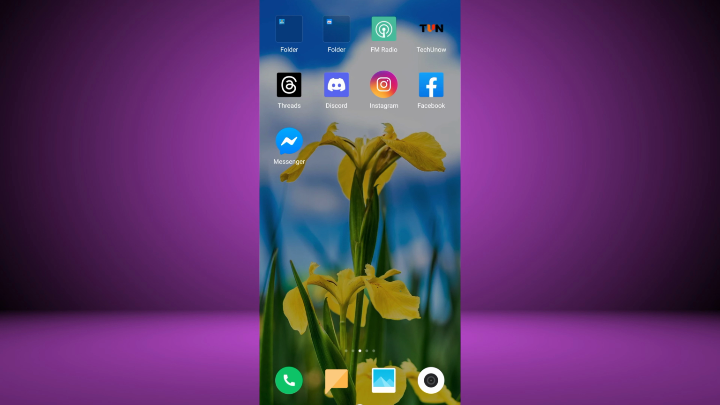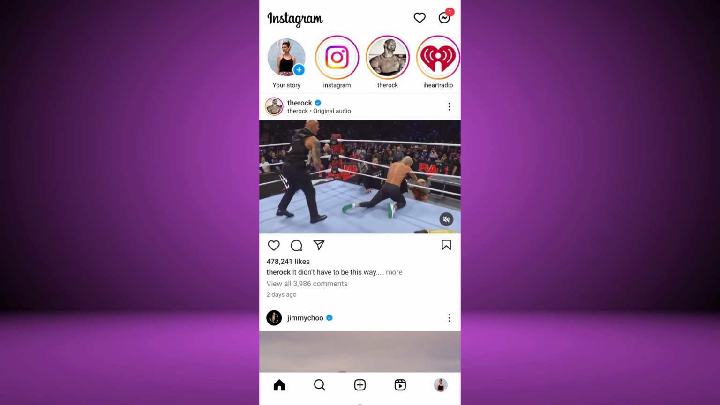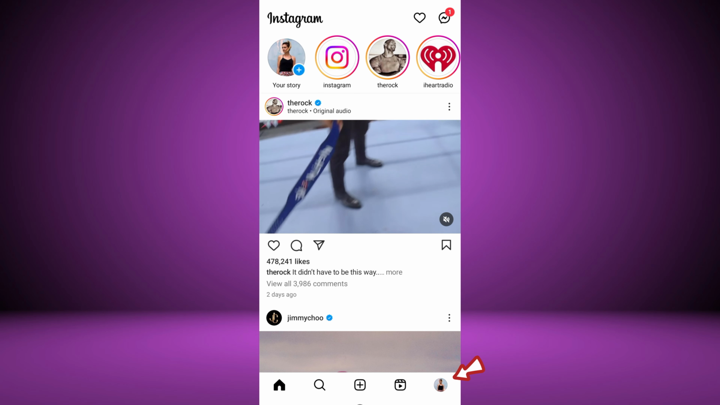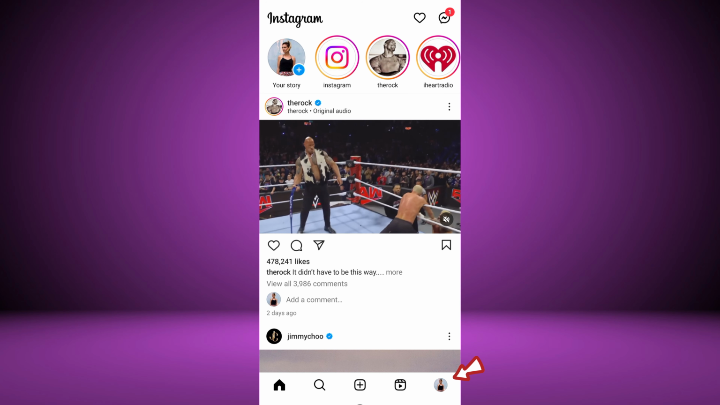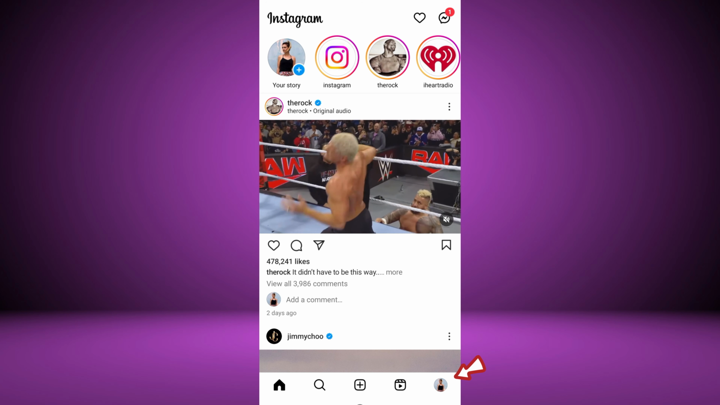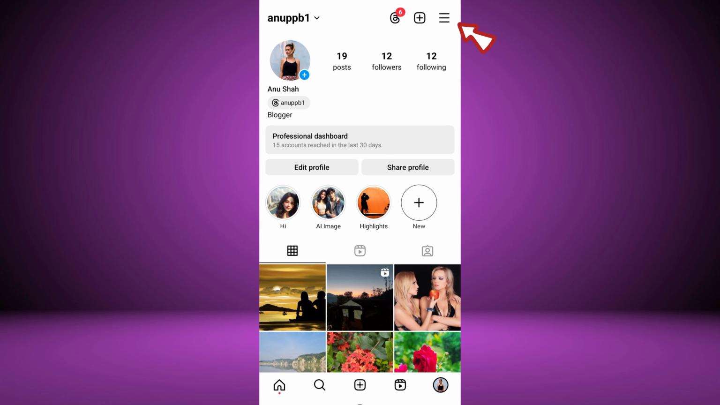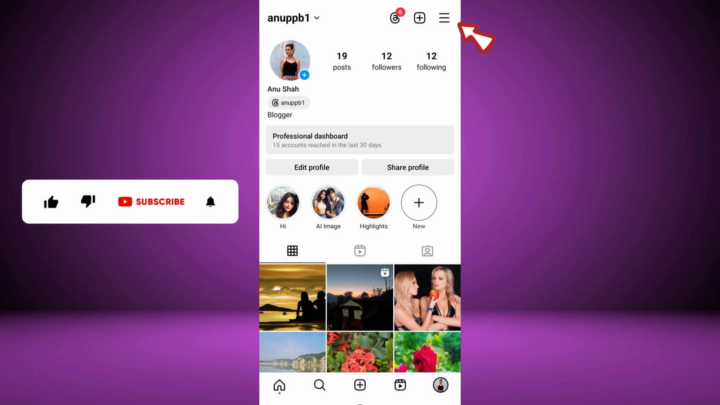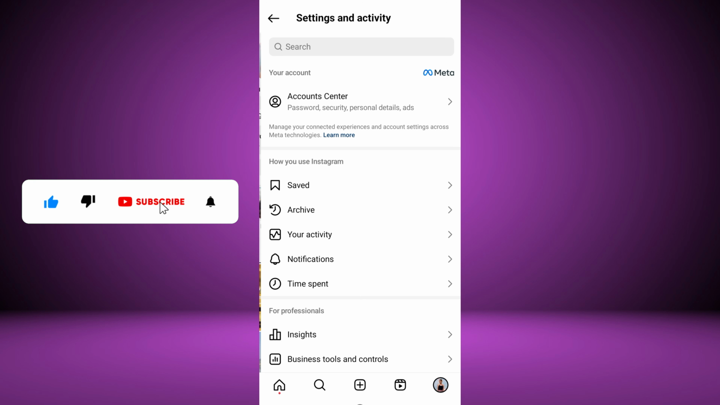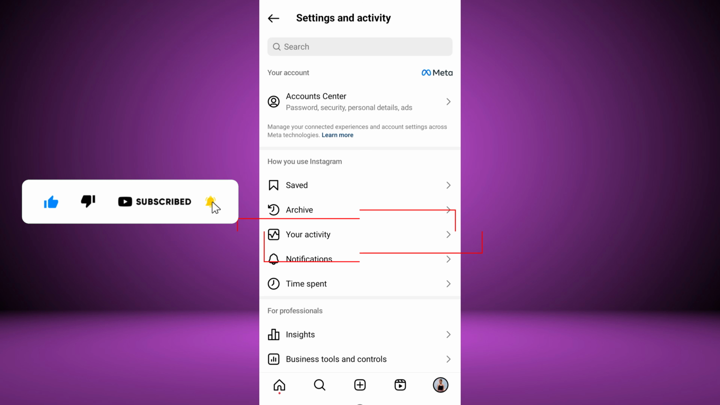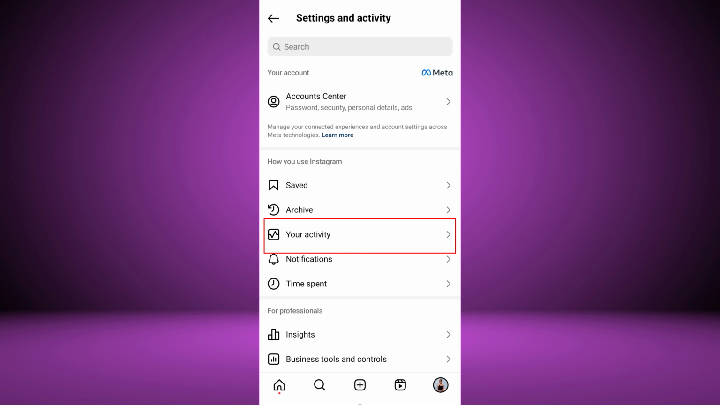To find deleted reels on Instagram, first, open the Instagram app on your mobile device or computer. Once you're in the app, navigate to your profile by tapping on your profile picture located in the bottom right corner of the screen. Tap on the three horizontal lines located in the top right corner of the screen. Scroll down the menu and find the Your Activity option. Tap on it to proceed.